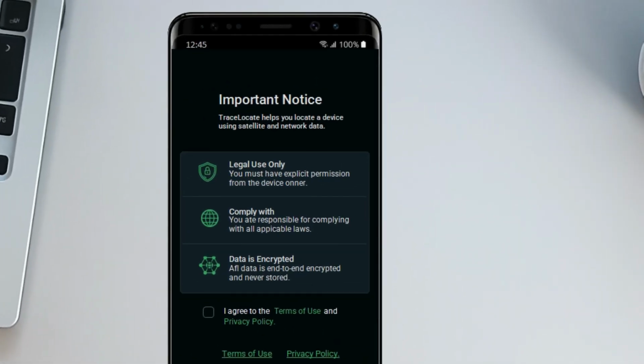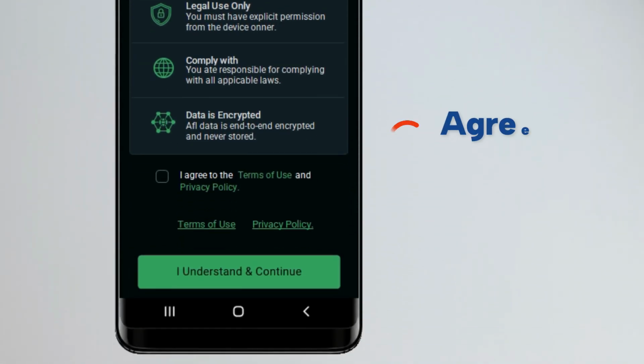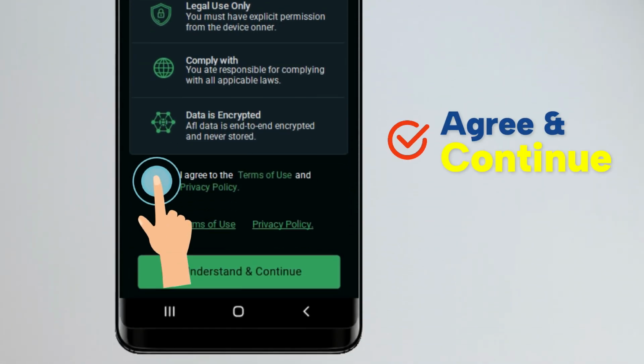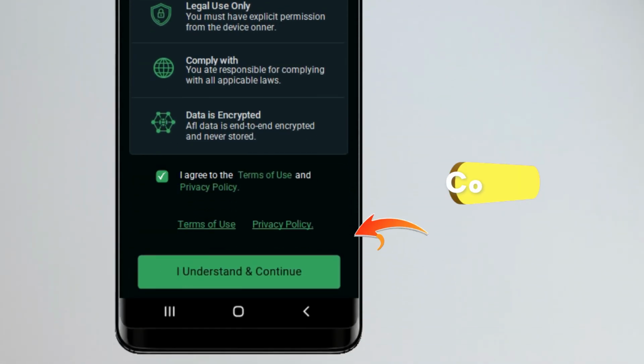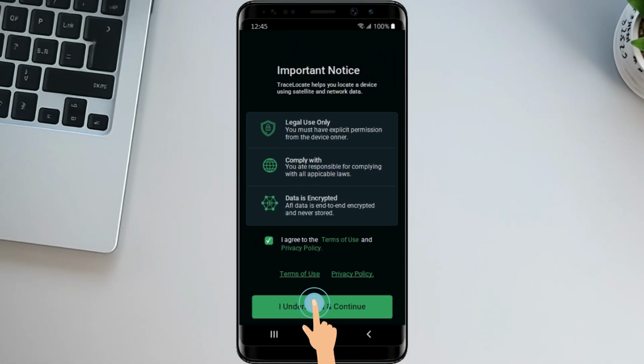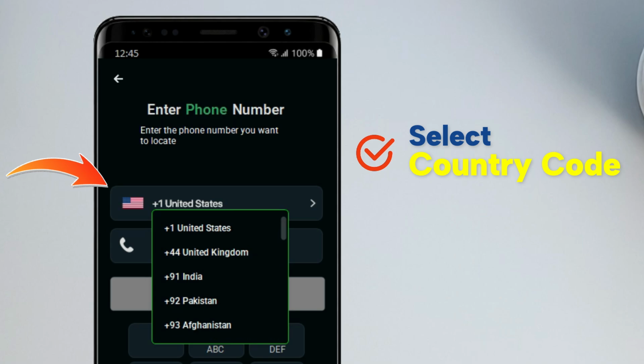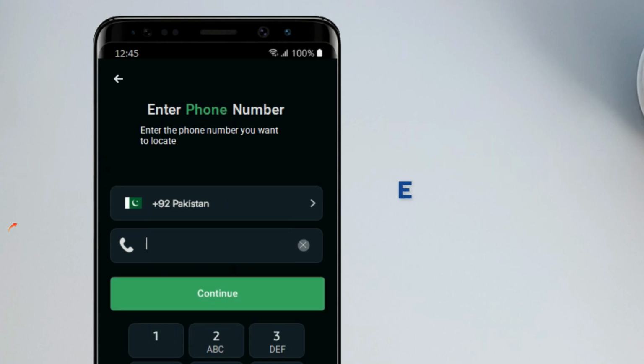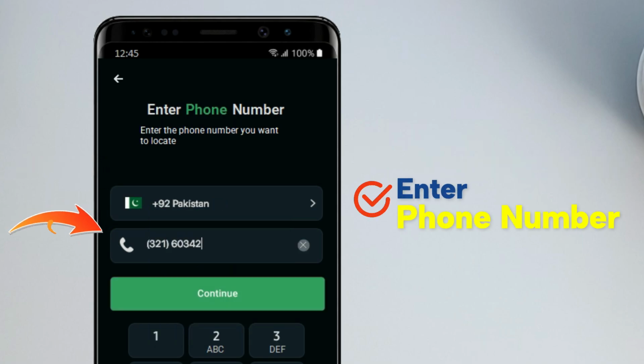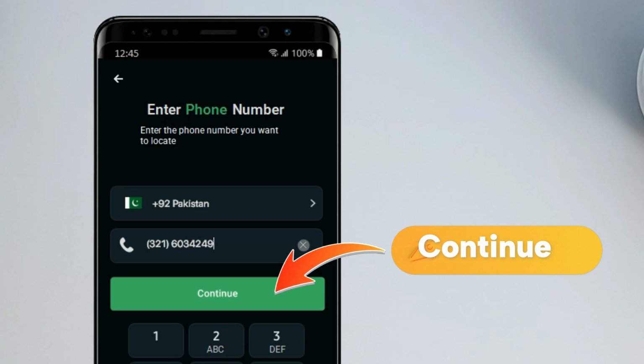After a brief moment, a notification screen is displayed. To continue, review and accept the terms and privacy agreement. Then tap the Accept and Continue button. Next, you'll see the phone number input screen. Choose the correct country code for the device you want to search and enter the target phone number. After entering the number, press Next to proceed.